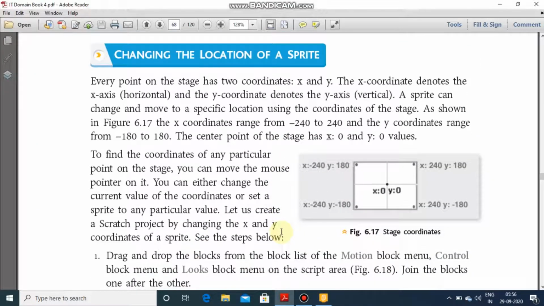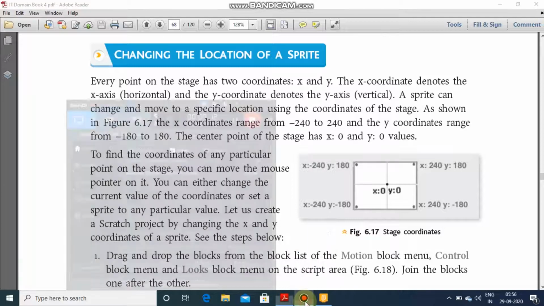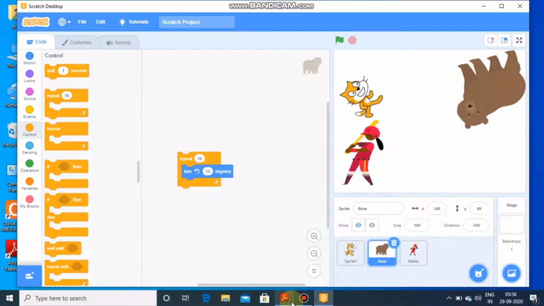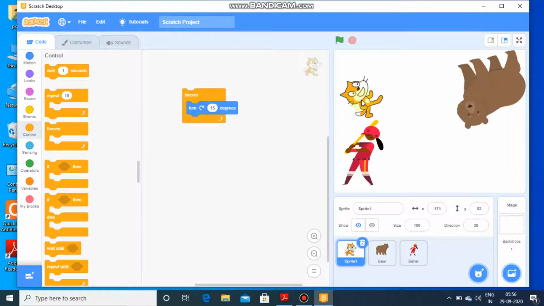Changing the location of a sprite. The location of the sprite is mentioned by the x and the y coordinate. As you can see, right now it's showing the position of the bear. If you want the position of the sprite cat, let's say, whenever I'm moving the sprite, you can see the coordinates of x and y here, they are changing.